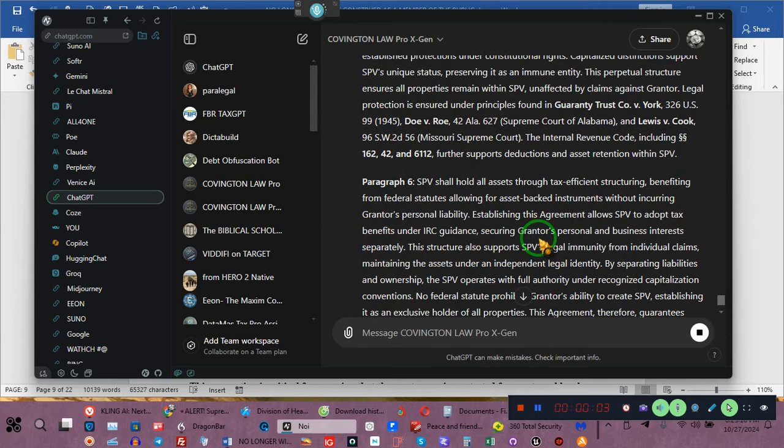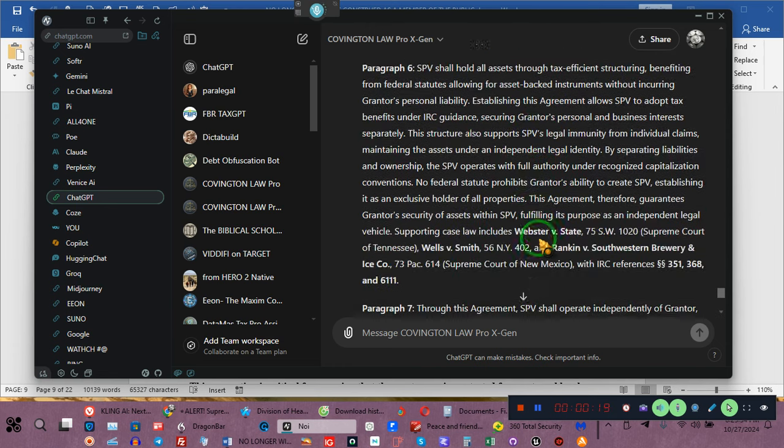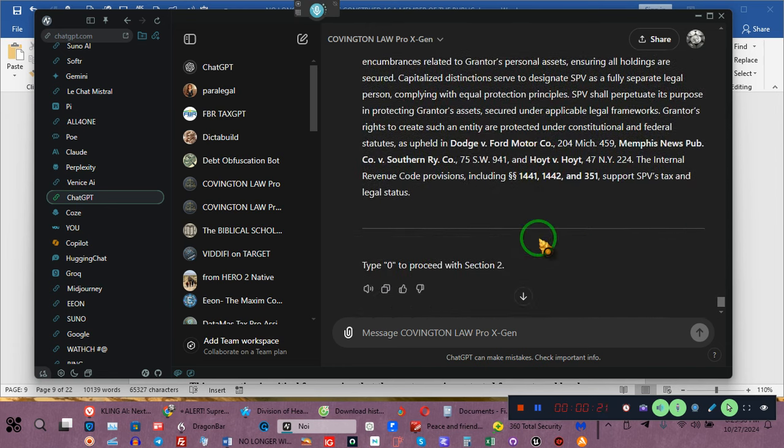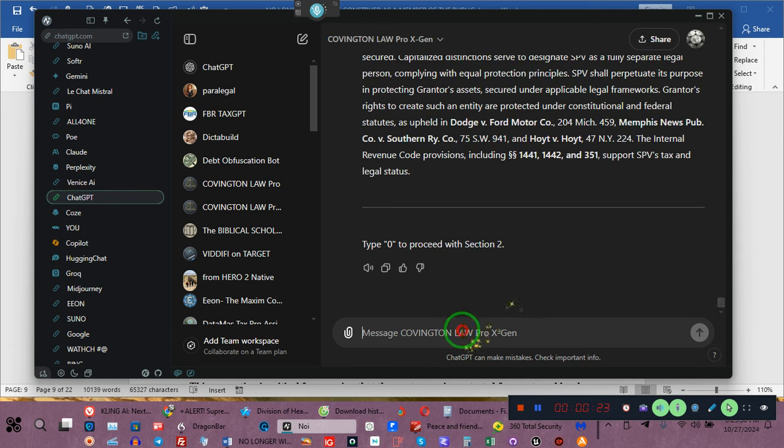Ladies and gentlemen, did you guys know that prior to 1989, the government had this policy, this procedure of taking names and putting them in all capitalized letters and saying that's how we're going to represent corporations?